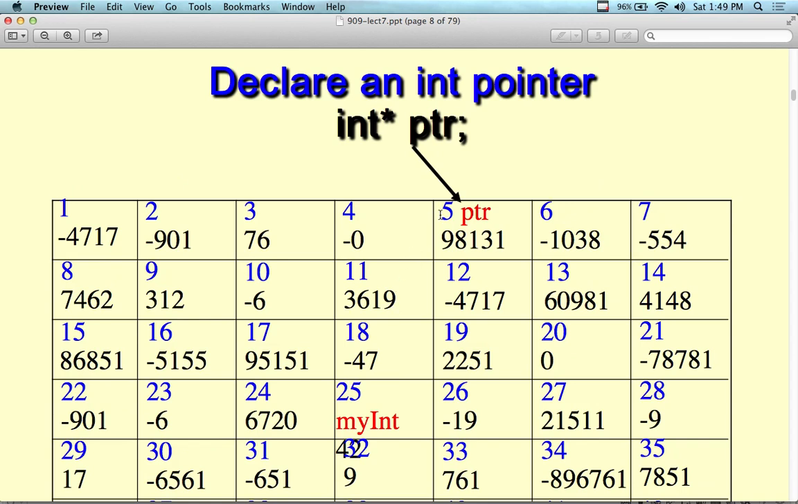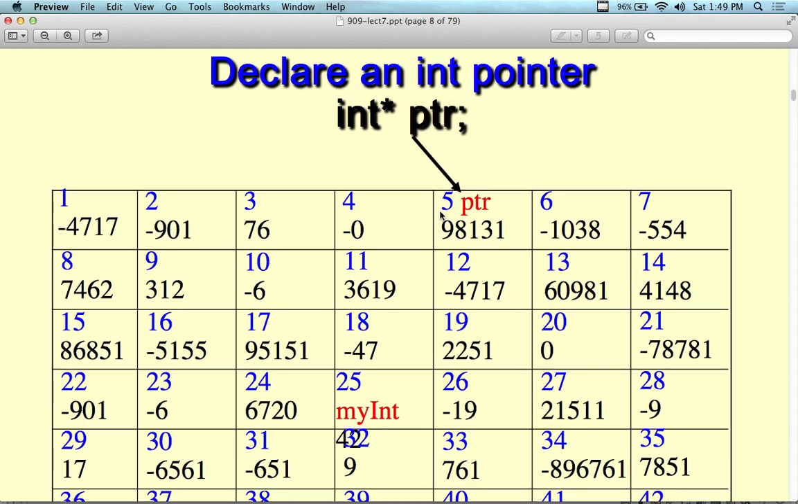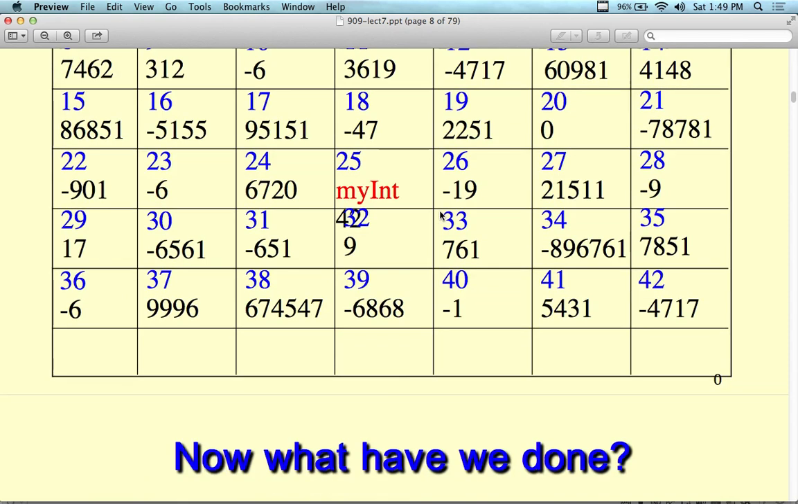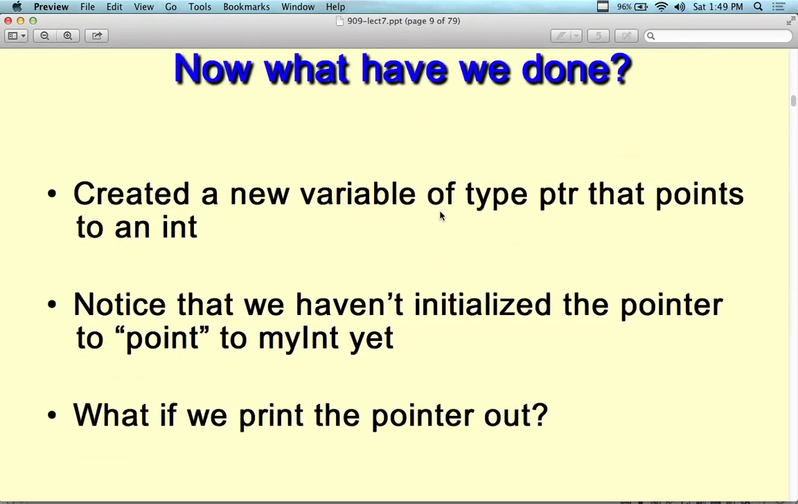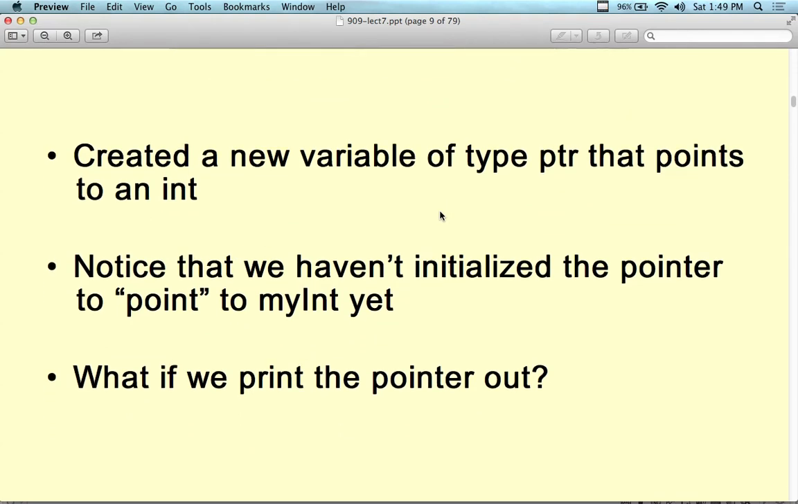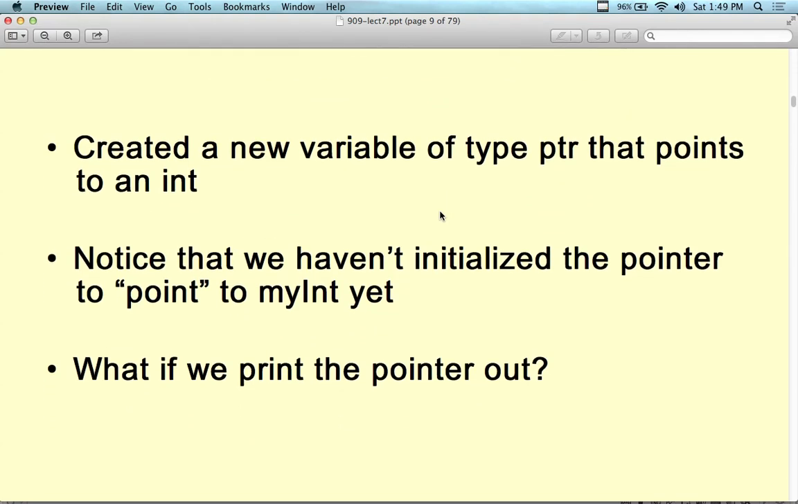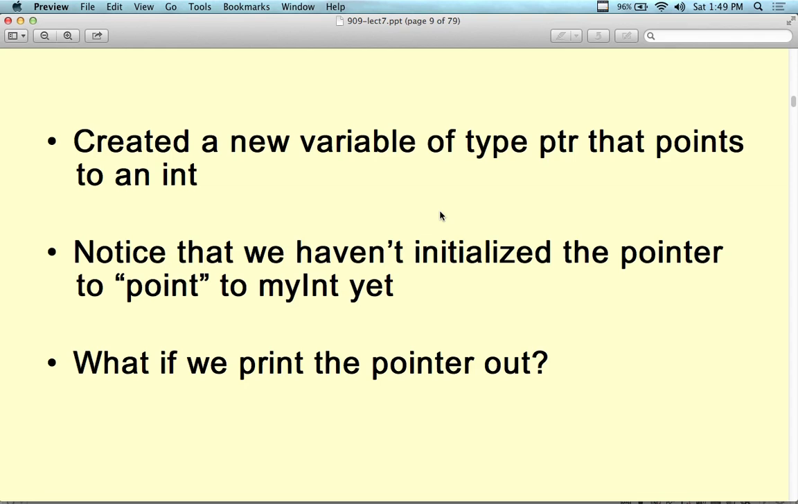So we have a pointer at memory address 5. If we printed out the address of the memory address, we're going to get some hexadecimal number. Same concept as before. So now what we've done is created a new variable of type PTR that points to an int. We haven't initialized the pointer to point to anything yet. We're going to have it point to my int in a few minutes.